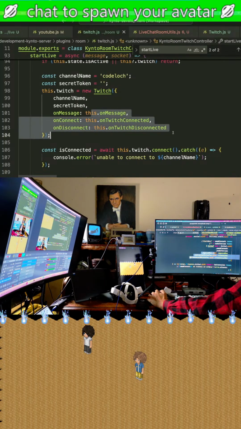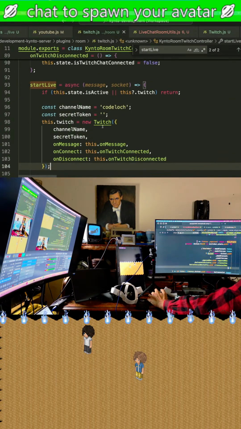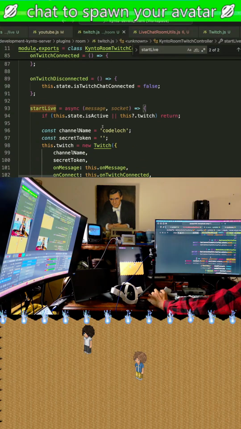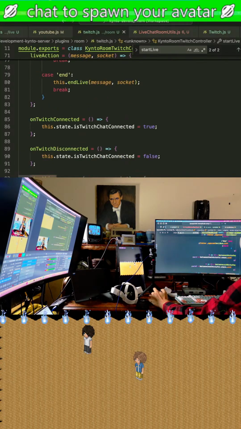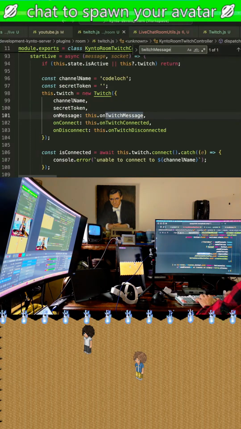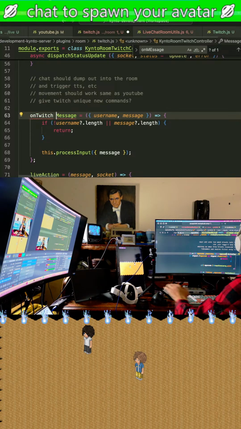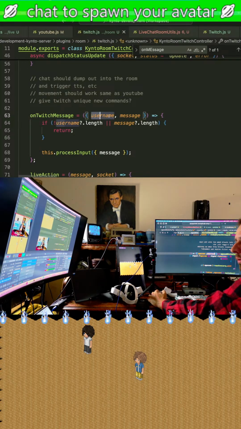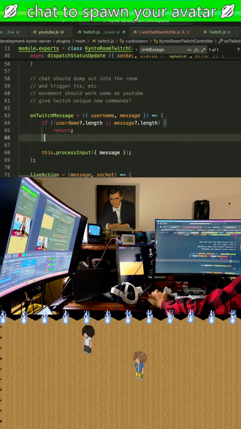Let's set up my handlers. So what we're looking for is the message callback. Where are you? Twitch message. Okay. Pop that in here. And then we've got 2 parameters. I like using named parameters, destructuring. That's just cleaner, much cleaner. We just have username and message, and then that's perfect.